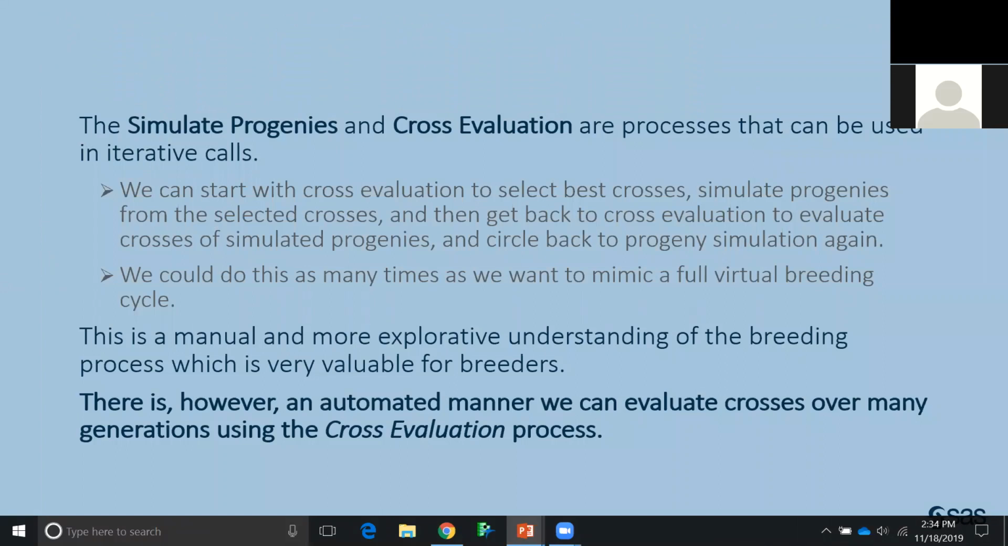So with the simulate progenies and that cross evaluation, we can start with evaluating the crosses, pick the best crosses, then do some simulating progenies, then go back, evaluate crosses, do a little more filtering, go back to progeny simulation. So we can do this very hands-on, and a lot of breeders really appreciate being able to do this very hands-on. But there's an even easier way.